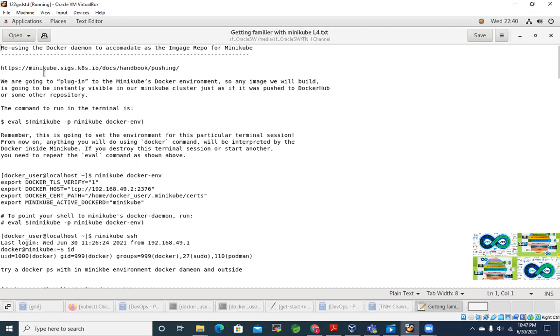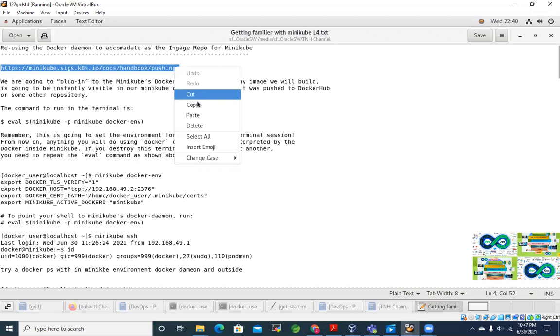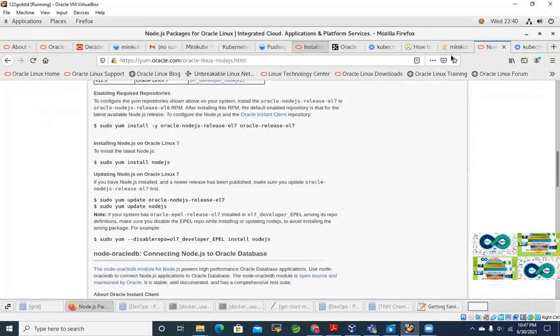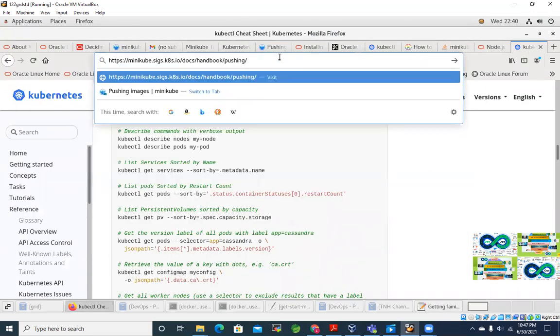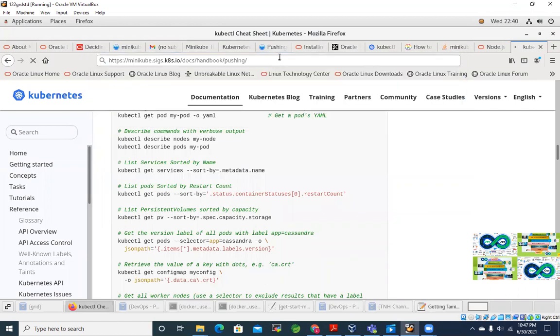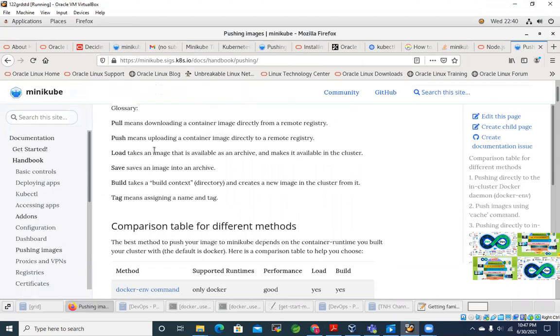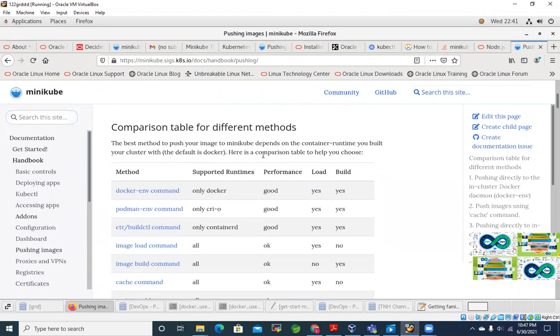Now, to get an idea about this, the Kubernetes documentation explains how it can be done. Just for you to get an idea, let me show you that. If we go here, this is what they are telling: pushing images, right? You can see a comparison table with different methods to store images. With Minikube, Kubernetes gives a lot of techniques.